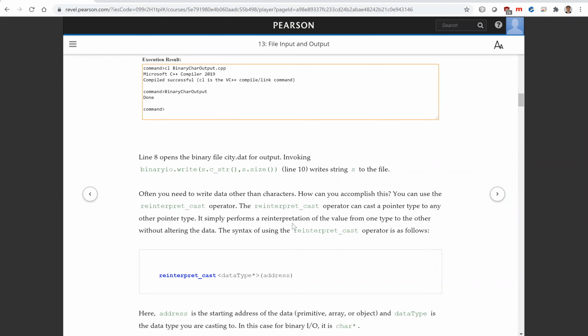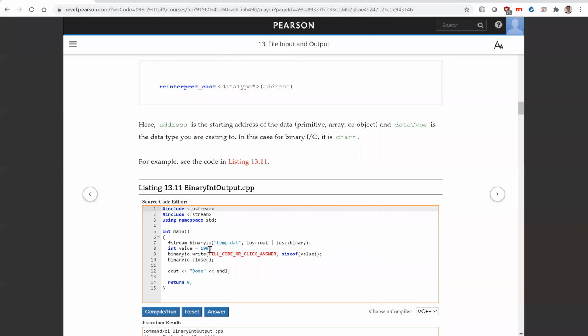What about non-strings? If you have an int, it's 4 bytes, so how do you write it? Let's look at this int, 199. I'm going to write it to the file. You have to get 4 bytes, so we are going to use reinterpret_cast. This casts whatever the value you have. This is the variable, and you get its address here. Now you do a cast, called reinterpret_cast, to cast into characters. It's just 4 bytes for the int. That 4 bytes is now considered as characters. You now write it to the file with binaryIO.write.